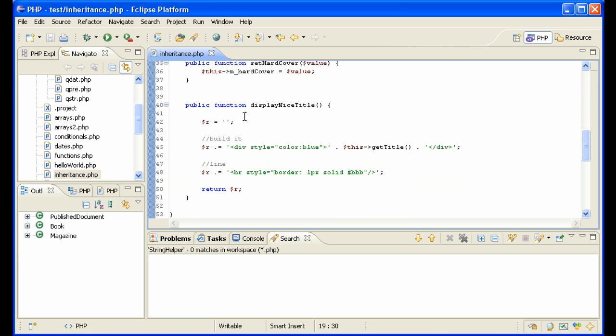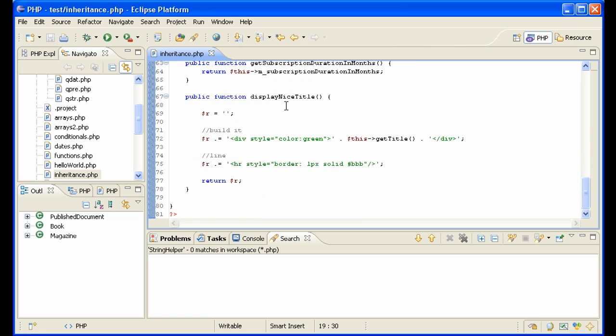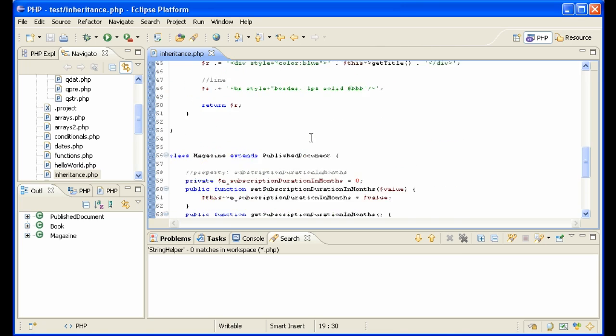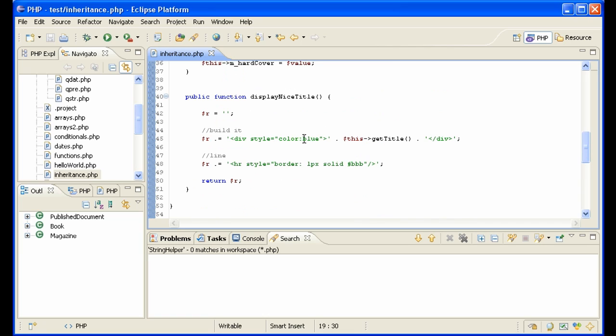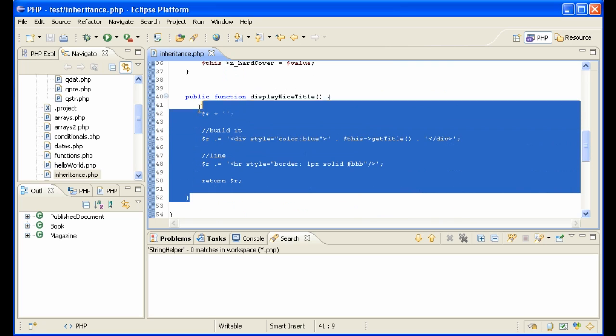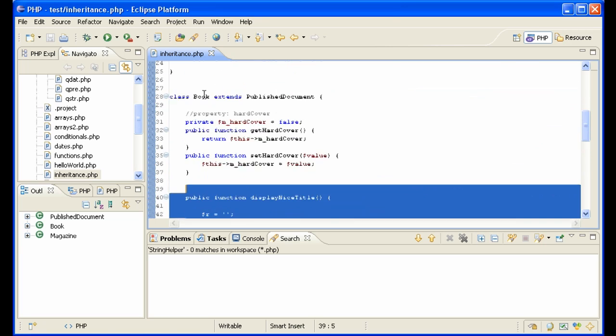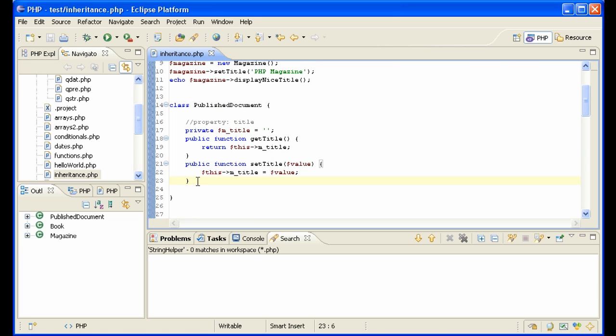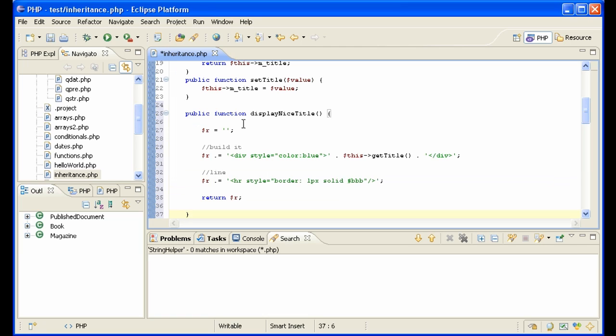But look at this one here. Display nice title is the same as display nice title. However, we don't want to just have them use the same one because magazine is a little different. It has a green here than book. It has a blue here. But there is a way that you can use part of an inherited method. Let me show you how to do that. You take the method. I'm going to copy it up into published document. So now we have it up here. Now this line here, blue, is unique to book, so I'm going to take it out.